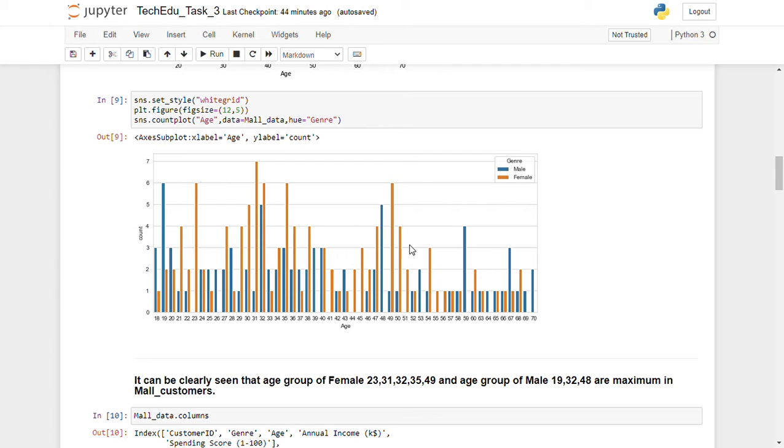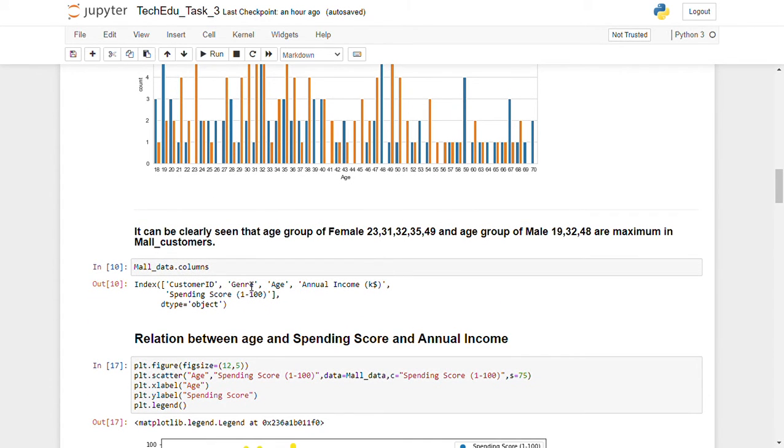If you observe this graph, you can see that for age 19, the male count is 6, right? So in this way we can observe this. The same thing I have written here: the age groups of female which are 23, 31, 32, 35, and 49 have the maximum numbers in the mall data set, right? If you want to see the columns in my data set, we have maldata.columns, and we have 5 columns, right?